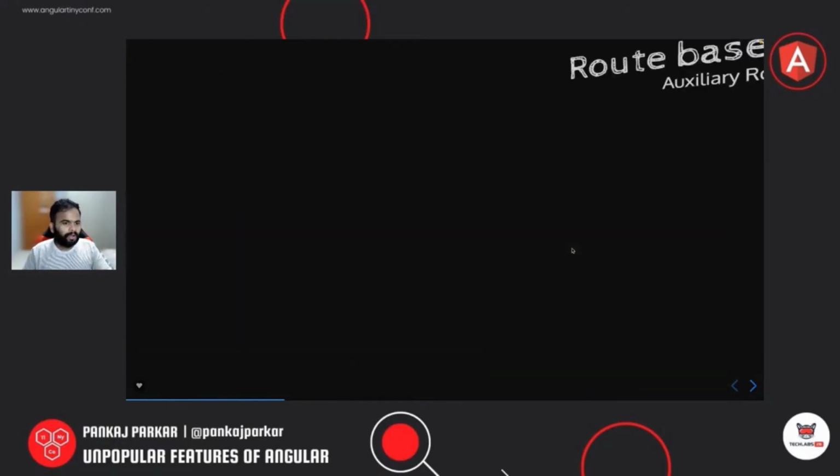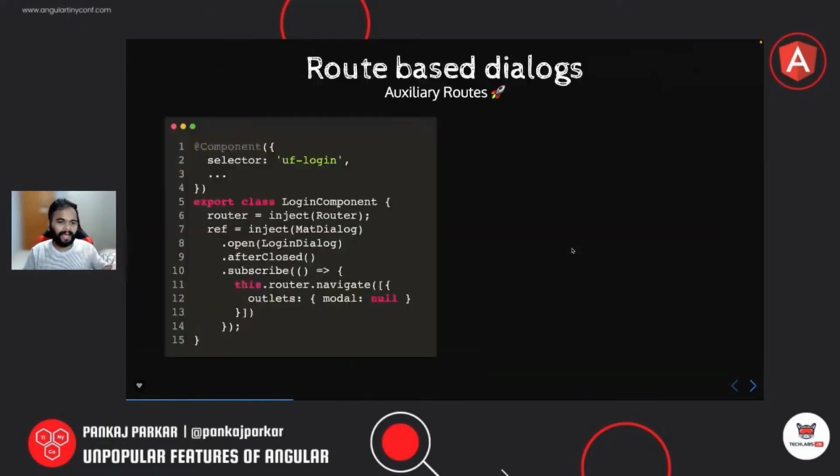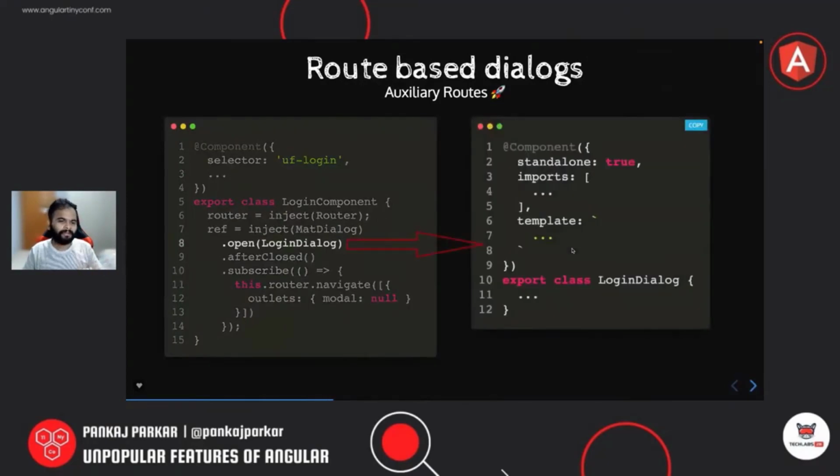Okay, so how will it happen? Once the login component is loaded, we have to open a modal from it. Basically, what would happen is the login component will open a login dialog pop-up, and that will be a simple standalone component, and it will open up.